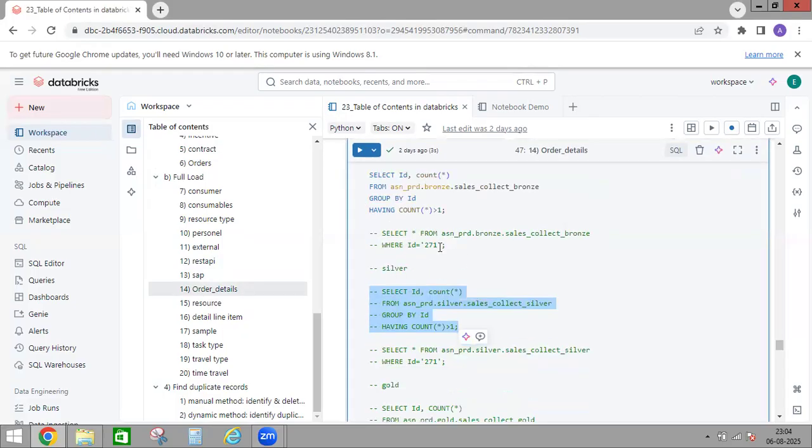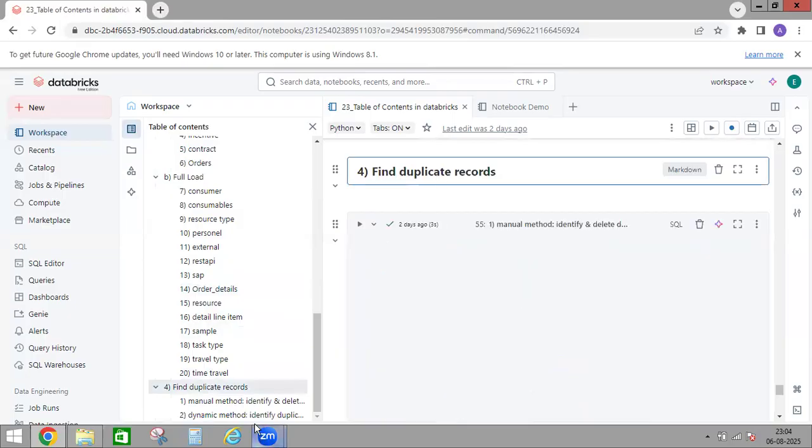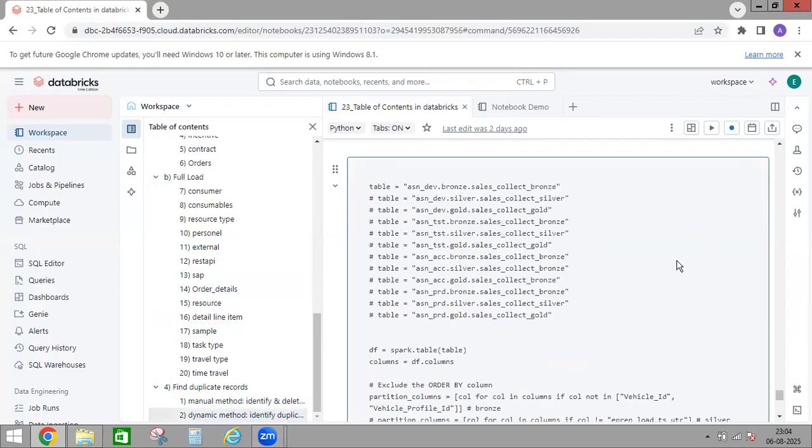Suppose I want to check the ID related to 271. If I want to change it, I can change it here, give a different ID, and run my code. So like this, whatever you want, you can change. If you click on this, find duplicate records, it will come directly here. And if you click on this, you can directly come to this particular cell.